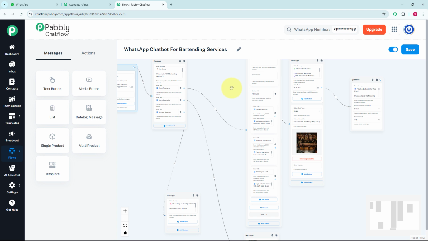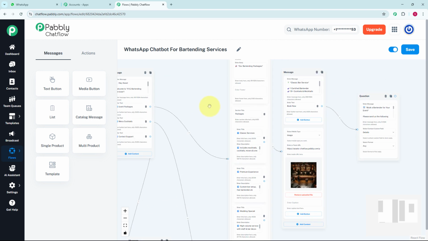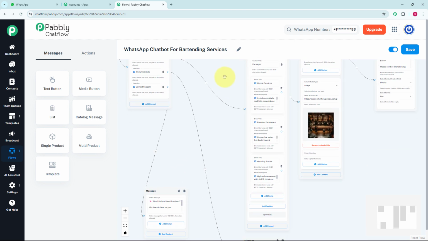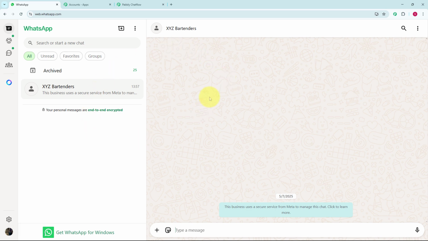But firstly, I am going to show you how exactly a chatbot works. For that, let's dive into my WhatsApp. Here you can see I have already opened my WhatsApp and now I am going to send a message to the number which I have already connected to my Pabbly Chatflow account, that is XYZ Bartenders. Now I am going to send a message here, that is hello.